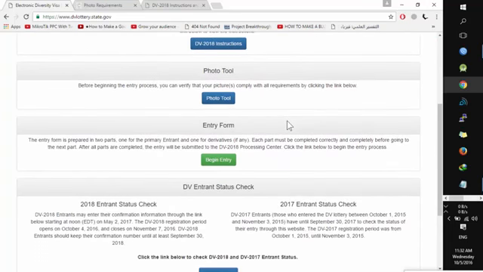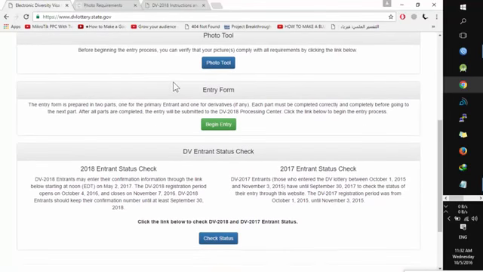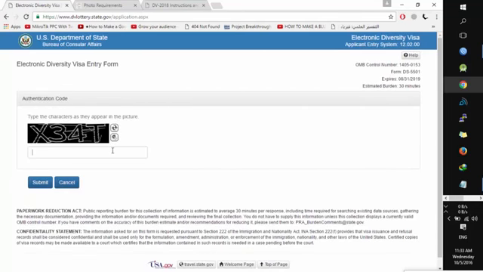Here, you need to go to this site, which is dvlottery.state.gov. There's a lot of fake websites that will cost you money and effort, but this site will cost you nothing because it's the legal site, the only legal site for applying for your visa. To begin the entry, click on the green button.